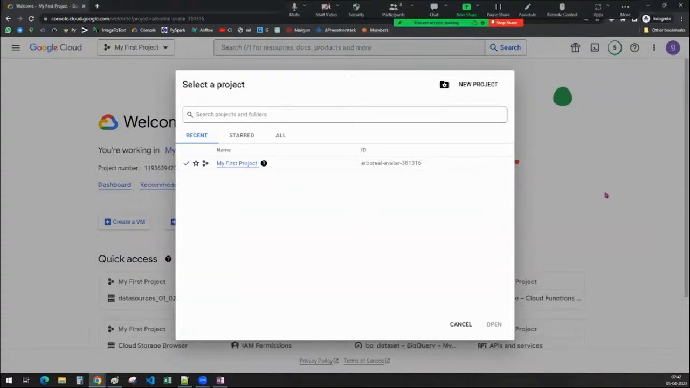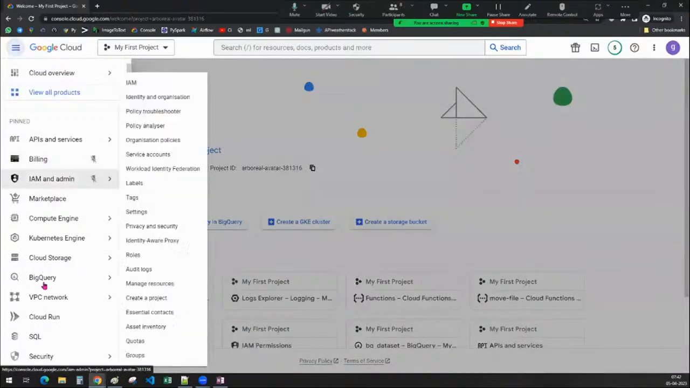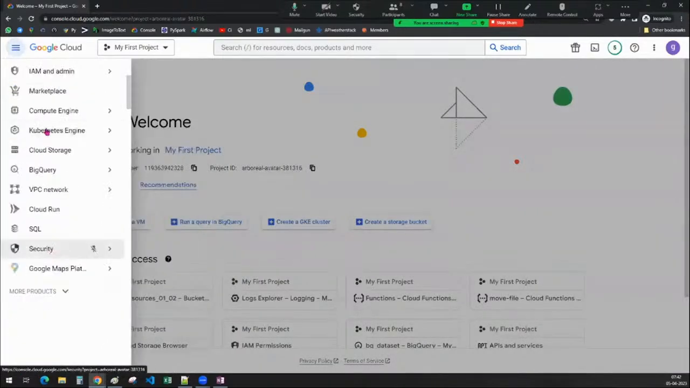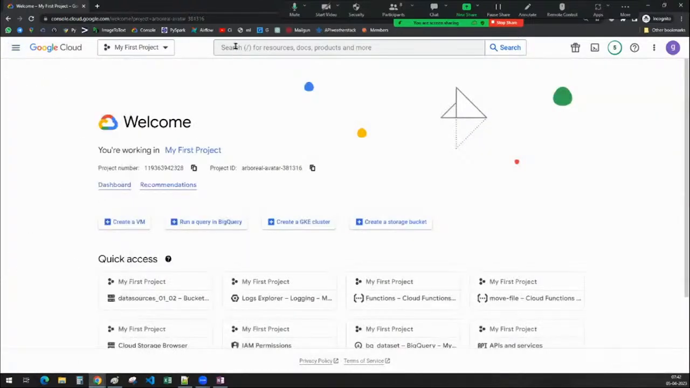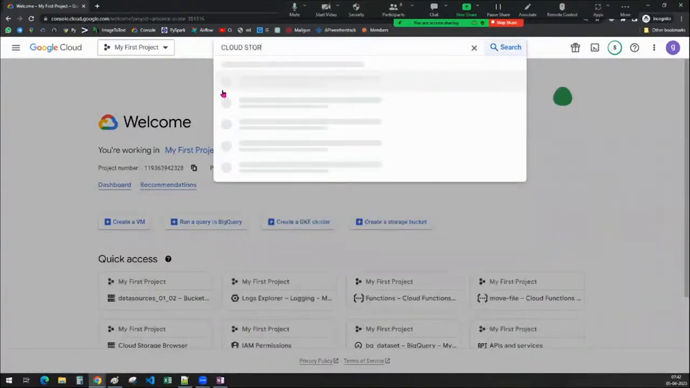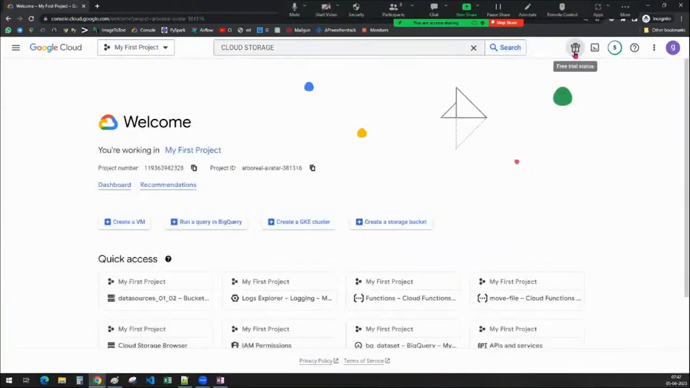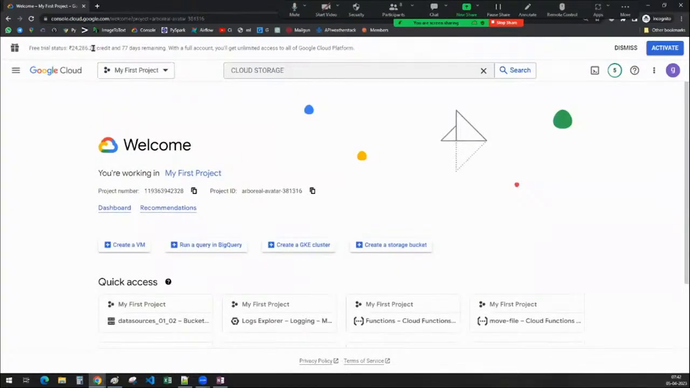Okay, now once you are here, sir, if you want to work with any service in GCP, either you can go to the left navigation menu and select that service, like if you are working with Google Cloud Storage, you can select it here. Or you can directly search for that particular service from here. Then there is the free trial status, where you can see how much money is left in your free trial and how many days remain.